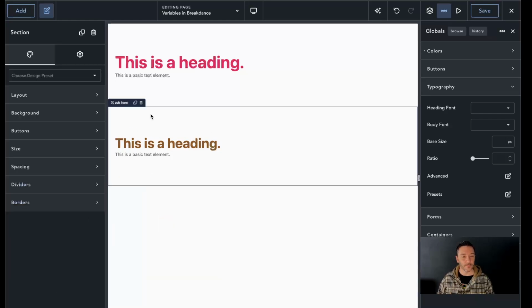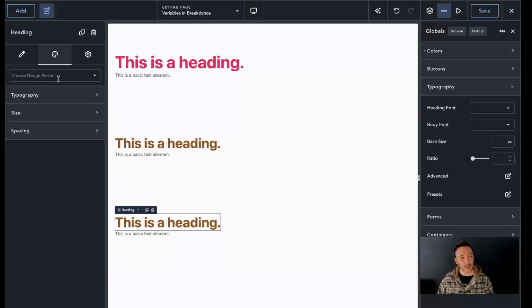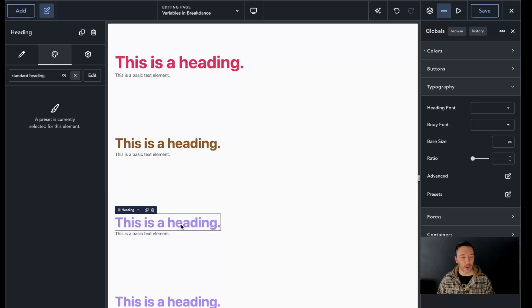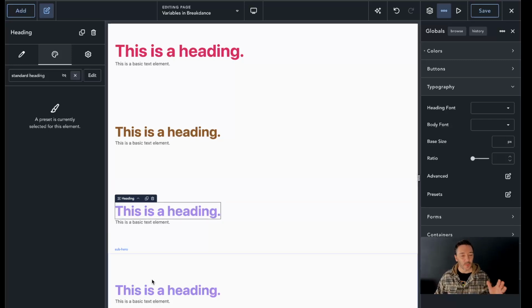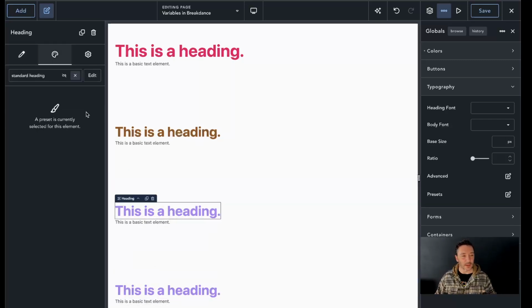Okay, I'm going to duplicate that again. What would we like? Let's just do standard heading. So that is applying. Let's do another one. Okay. Fine. So we've got two headings set to the preset standard heading. Okay, that is working. All right, let's leave that.